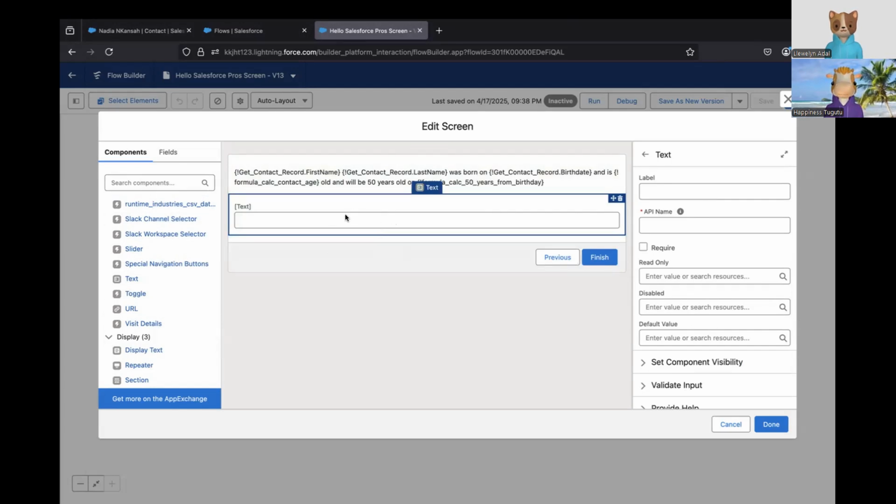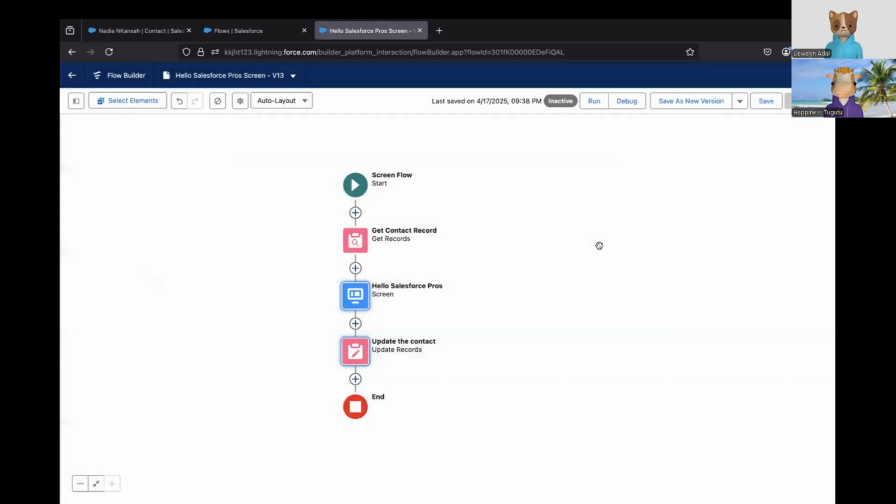Okay. So this one, let's call it first name, which is the label on the right. Now in the API, go in front of the F, and just type in display underscore. Okay. You see what that says? Display underscore. Okay, that's just the API name, but the label says first name. You see it says first name there, right? Correct. Okay, now hit done. Save this.